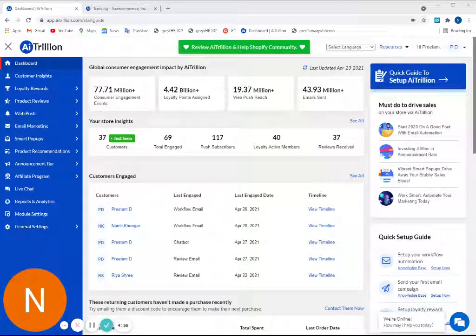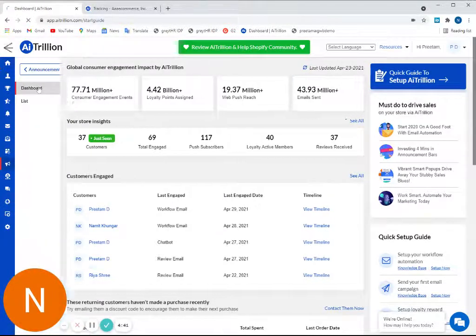Hi, today we're going to learn more about how you can create your very own cookie bar with AiTrillion. To create your cookie bar, you need to log into AiTrillion and then in the left-hand side navigation bar, go to announcement bar and then to the dashboard.